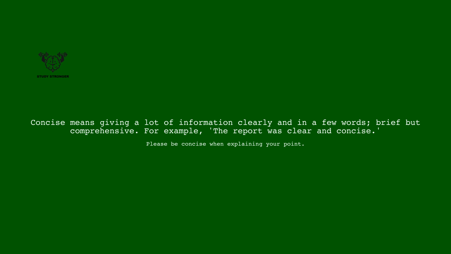Concise. Concise means giving a lot of information clearly and in a few words, brief but comprehensive. For example, the report was clear and concise.